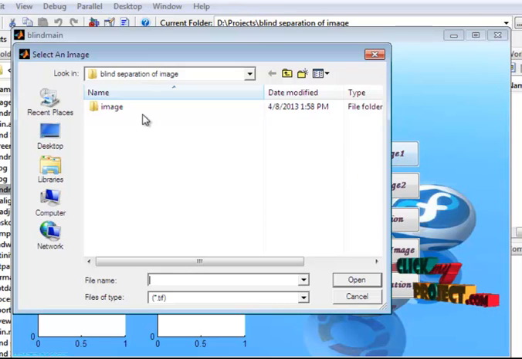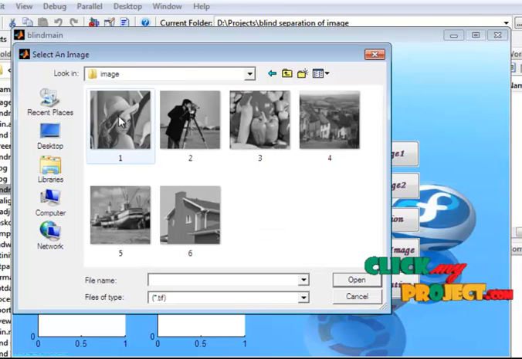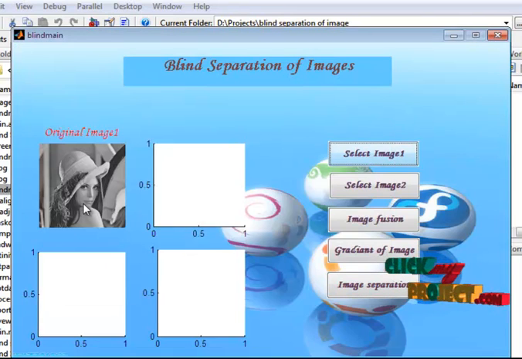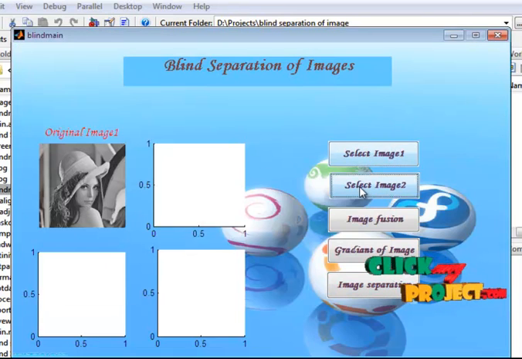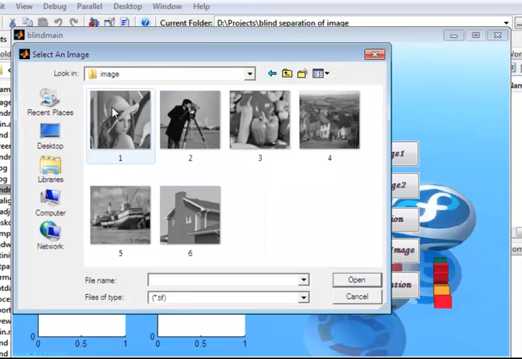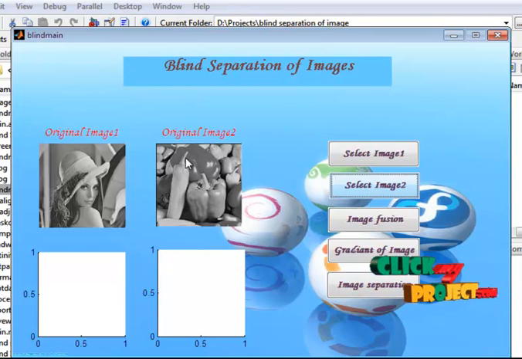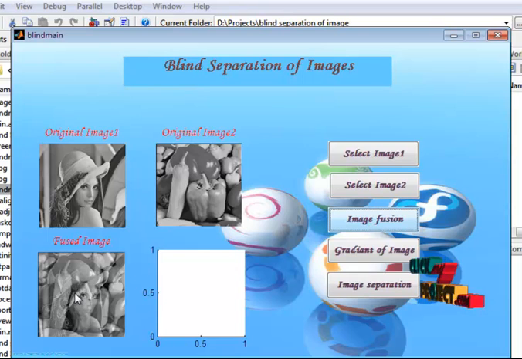Here we have to provide two images as input. Now I am providing one image here. The provided first image is displayed in the first axis. Here we have to select another image as input. The selected image is displayed in the second axis. Here we are going to fuse the two images. The fused image will be displayed on the third axis. This is the fusion result. It is fused by the wfuse image function in MATLAB.